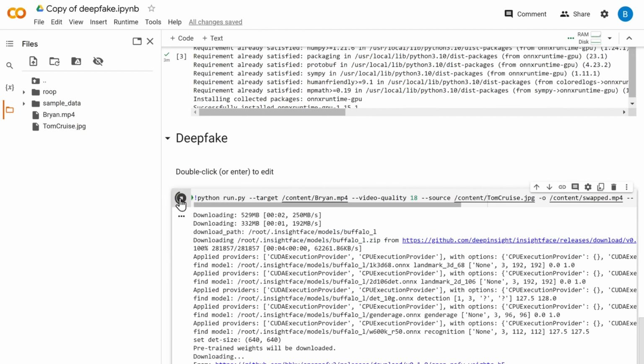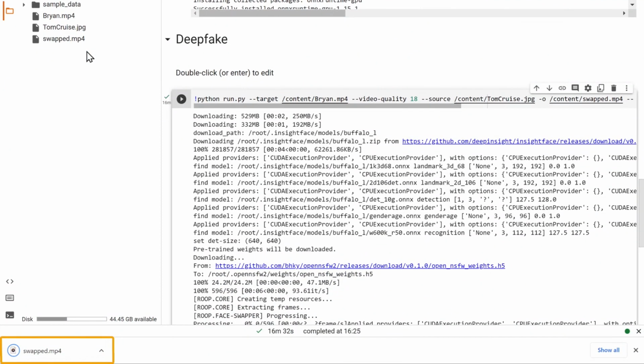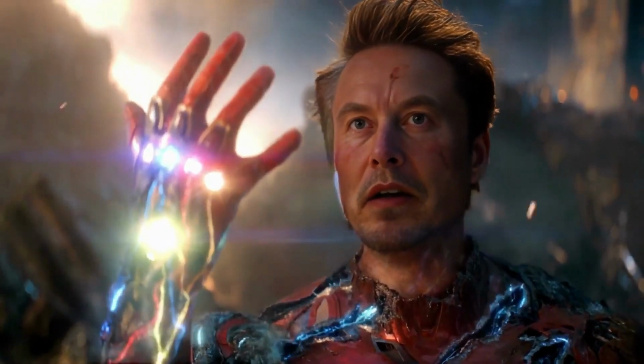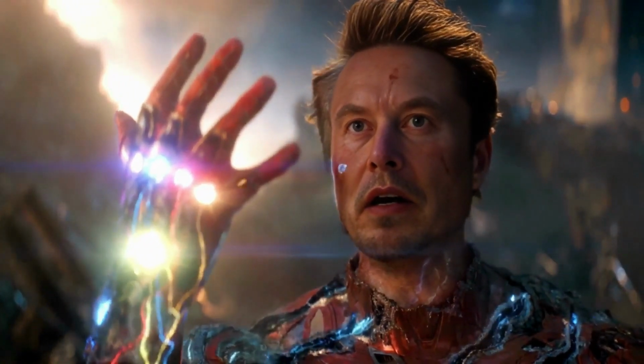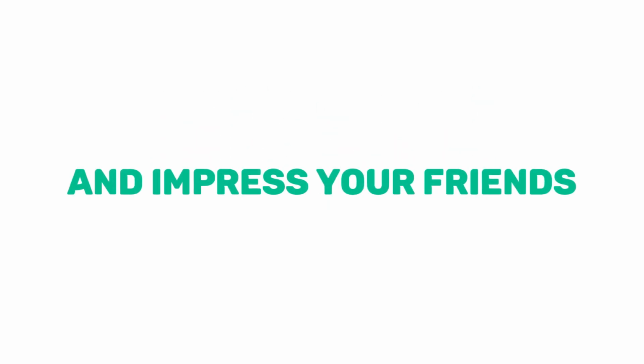It will take a few seconds to generate the video. You get a new file called swap. If you right click on it and click download, you will get the video downloaded into your PC. So let's open it. Amazing, right? You can go ahead and impress your friends.